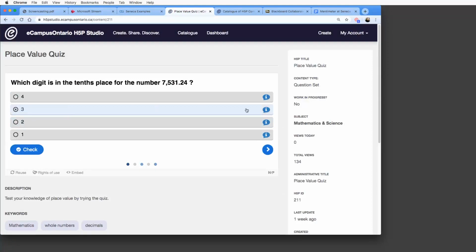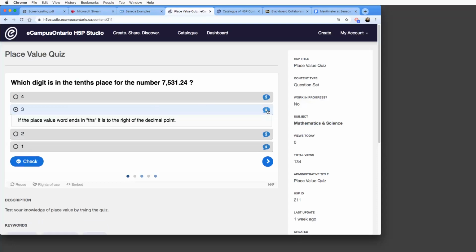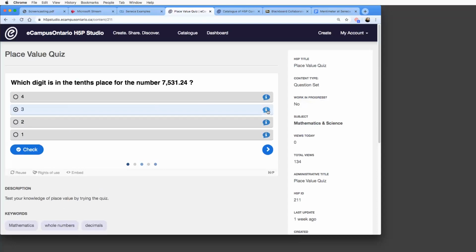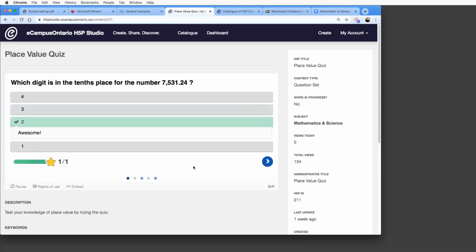I always find students have difficulty with tenths versus tens, the THS ending versus the S ending. So if they wanted some information about it, you can click any of the I sections there, and it will give you a little hint. The place value with the word THS is to the right of the decimal place. So tenths place is the digit 2. Jen, if you want to pick 2, and you can check it, and if you got the right answer, great. Continue on to the next question.